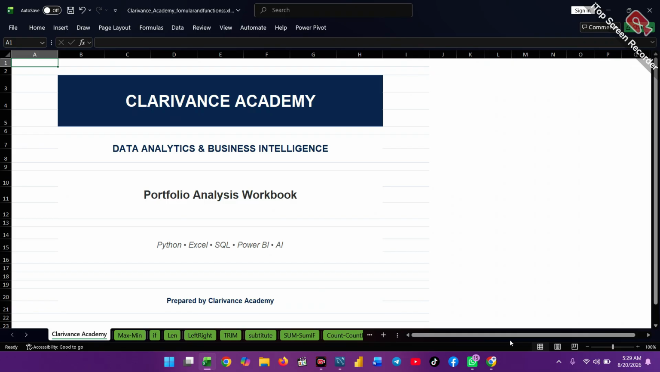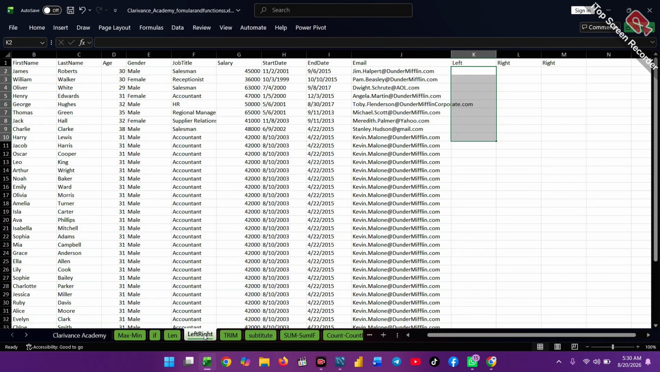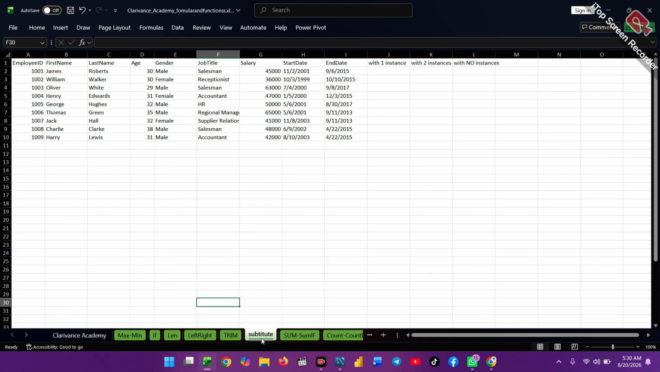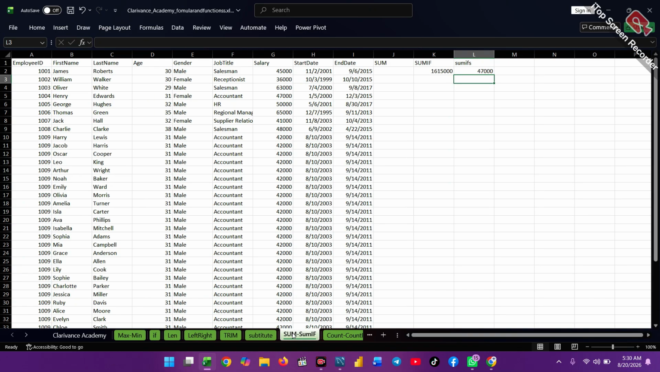Today we are going to be talking about formulas and functions in Excel. So we are going to be looking at min, max, if, ifs, len. We are going to be looking at right, left. We are going to be looking at trim. We are going to be looking at substitutes. We are going to be looking at sumif and sumifs.